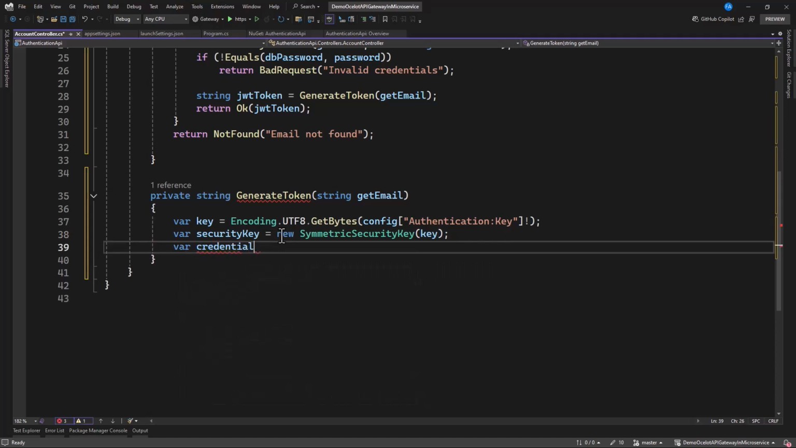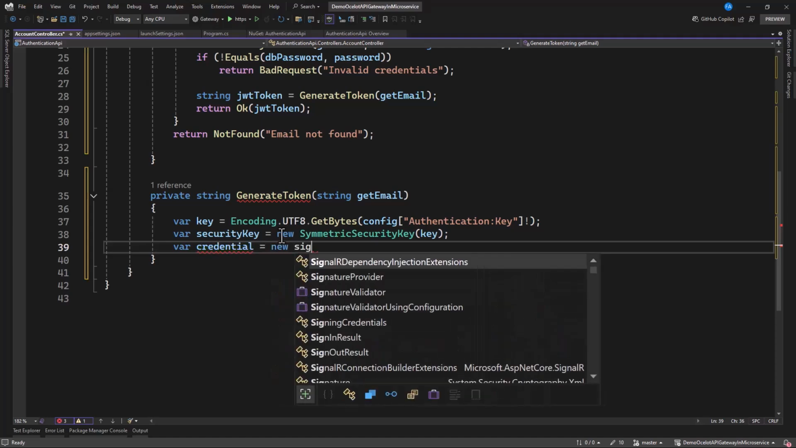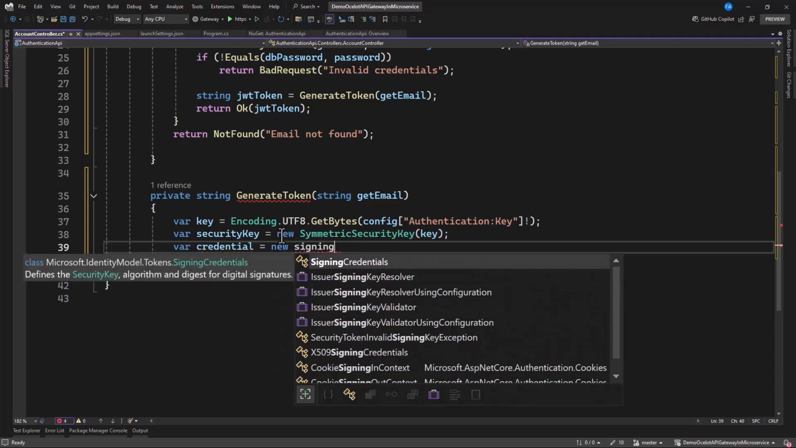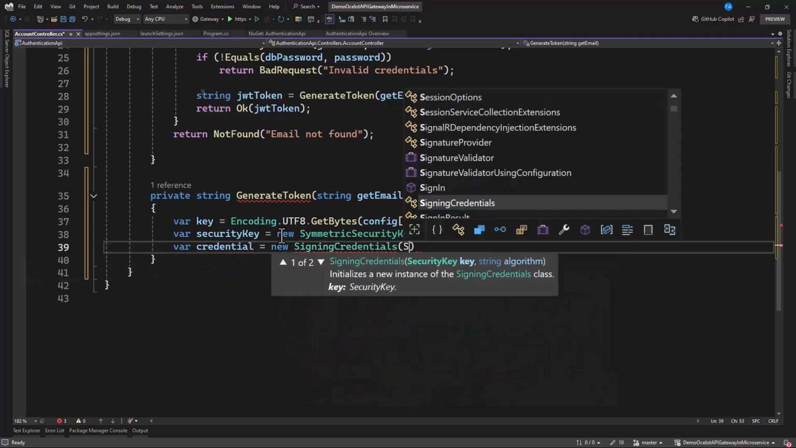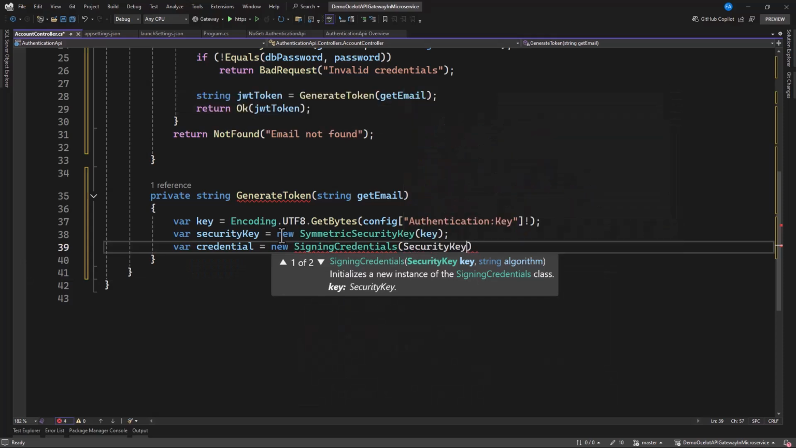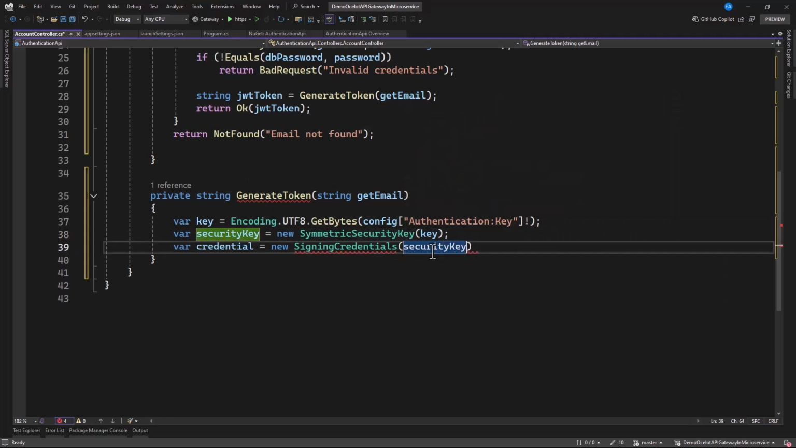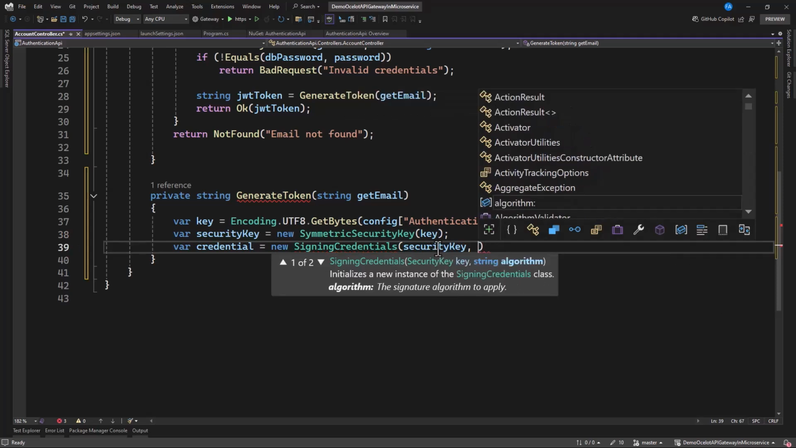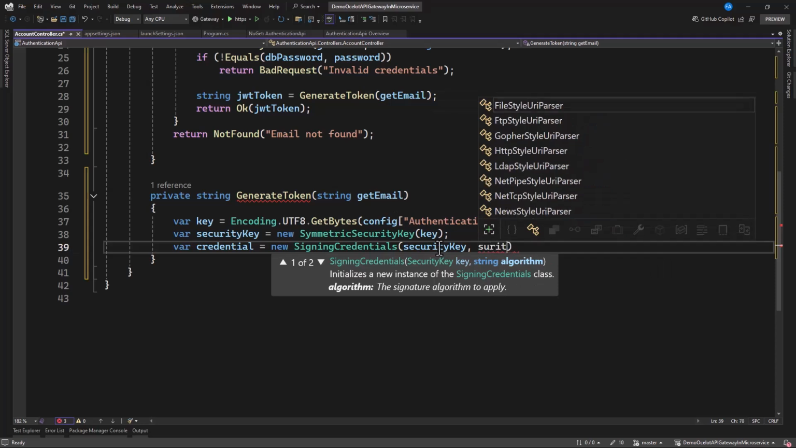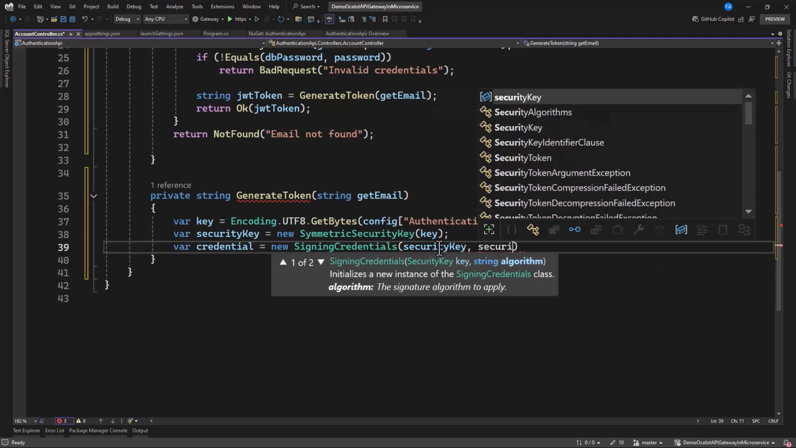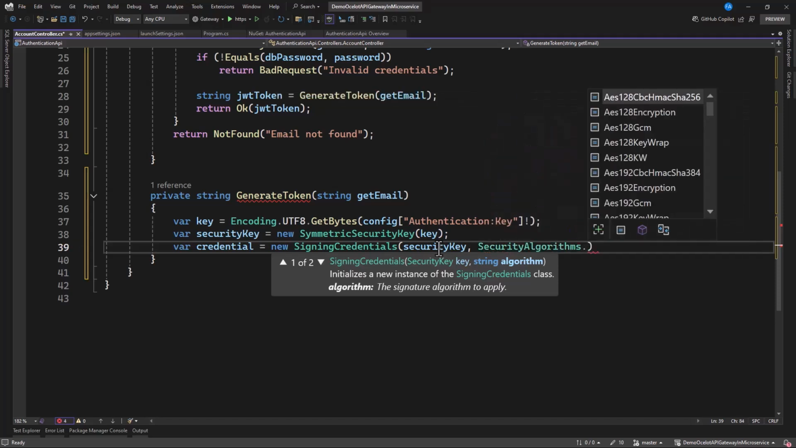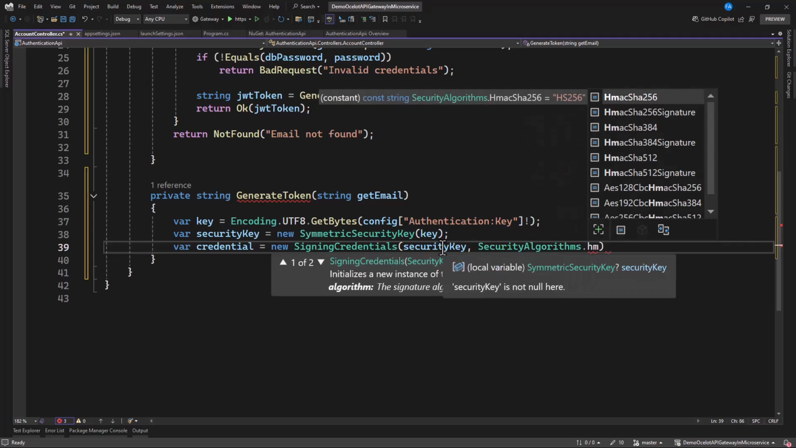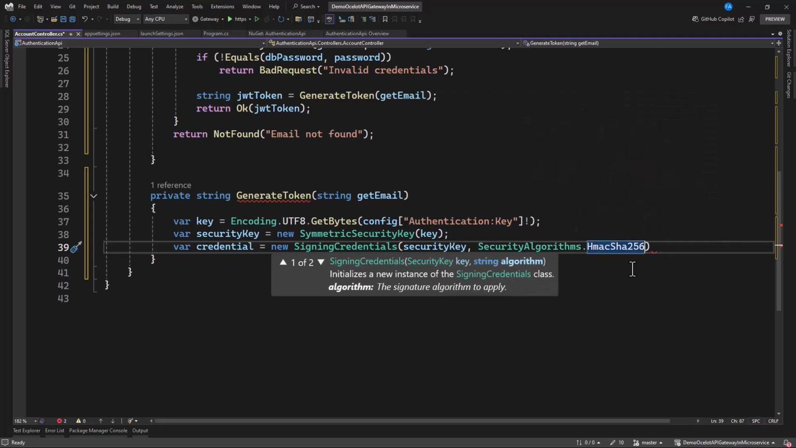So with this credential, it's going to be new signing credentials, and now in that we need a security key. This is a security key that we have. So let's paste in this, and need the algorithm, security algorithm. So security algorithm that we can have. Let's use the HMAC256. Okay, then let's have our claims.